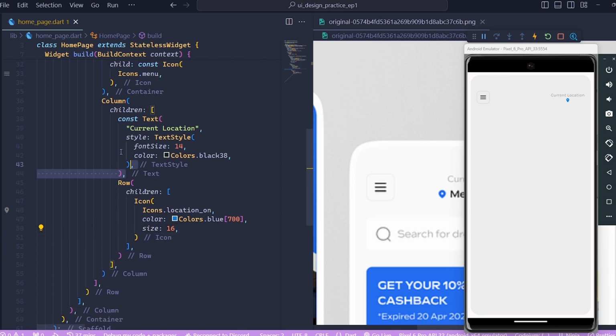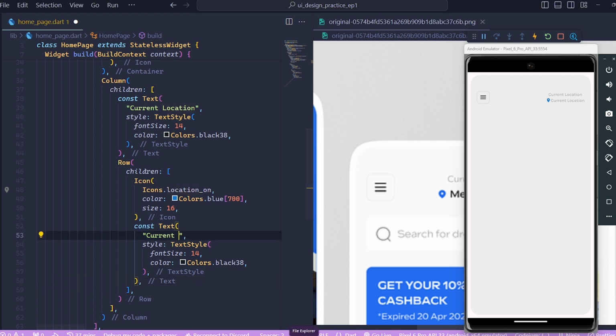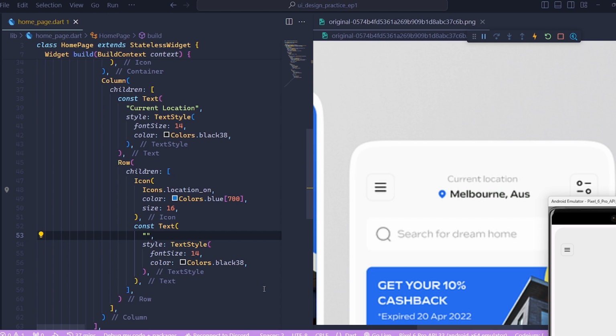And then I can just copy the text widget over here and put it right next to my icon, and let's see. Yeah, that place looks good, but we need to change the text. So the text should say, for example, the location Melbourne, Australia. Alright, so it is Melbourne, Australia.